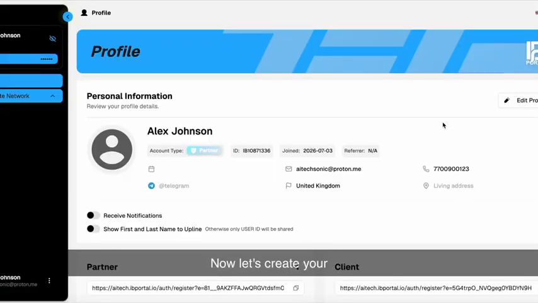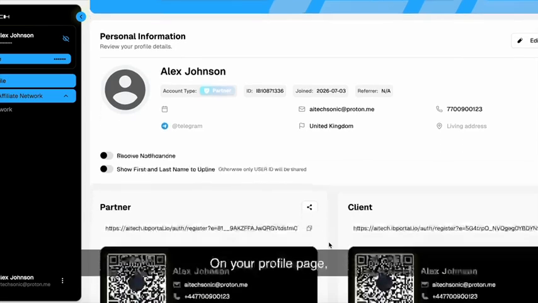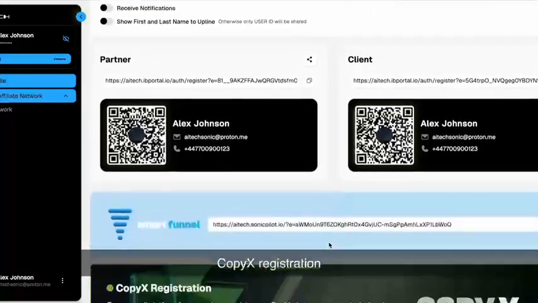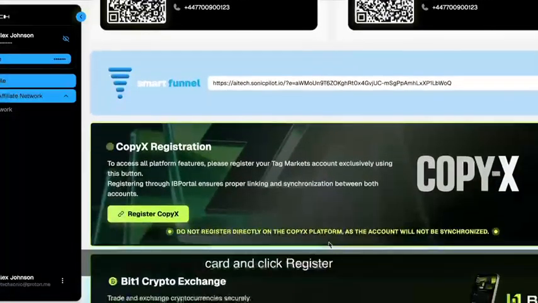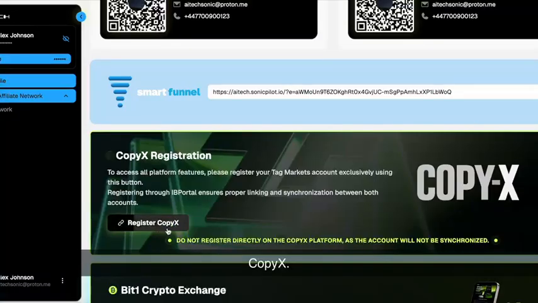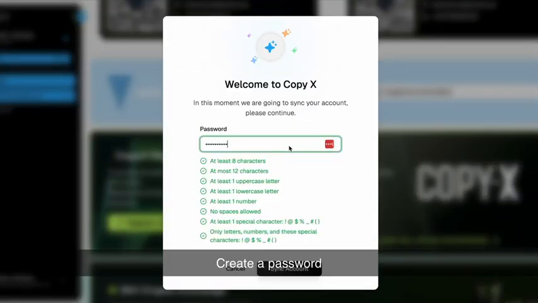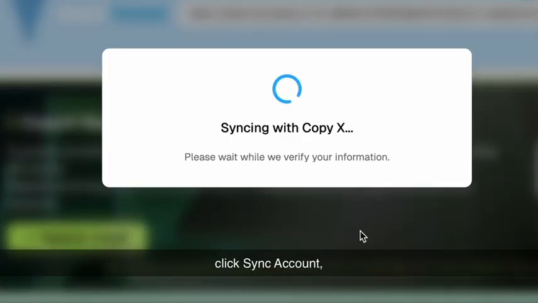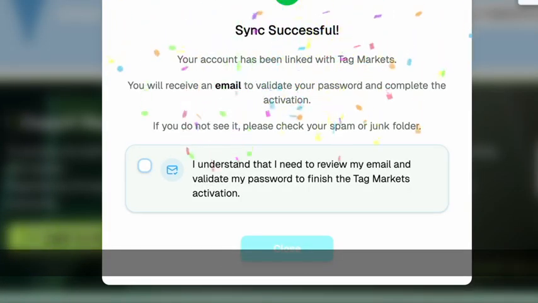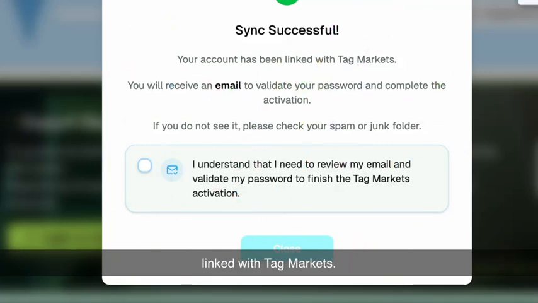Now, let's create your Tag Markets account. On your profile page, scroll down to the CopyX registration card and click Register CopyX. A Welcome to CopyX pop-up appears. Create a password for your Tag Markets account. You can use the same one as before. Once all the requirements turn green, click Sync Account. And there it is, Sync Successful. Your account is now linked with Tag Markets.